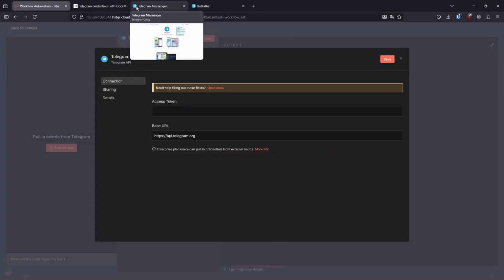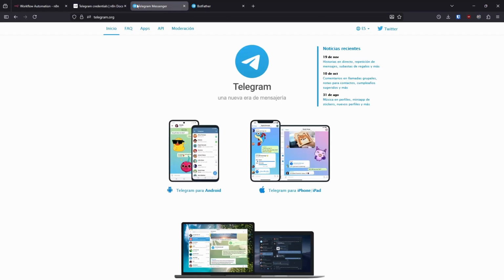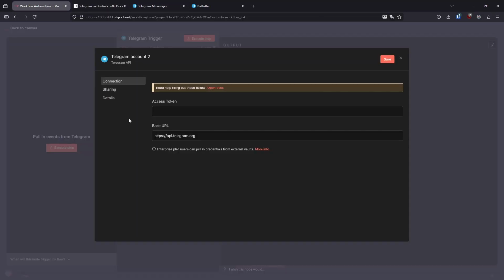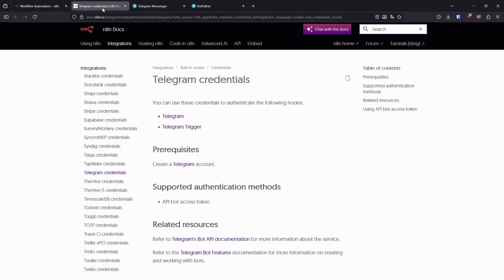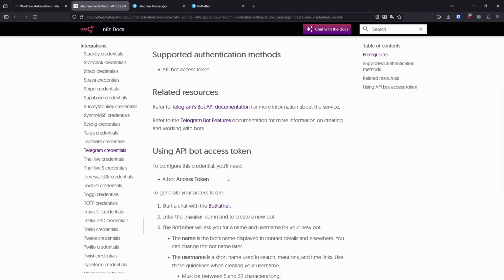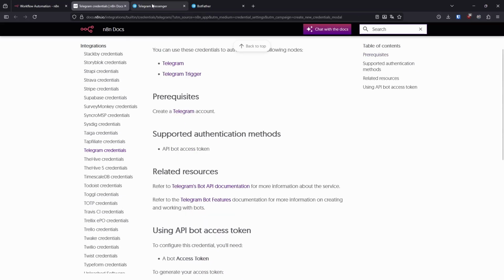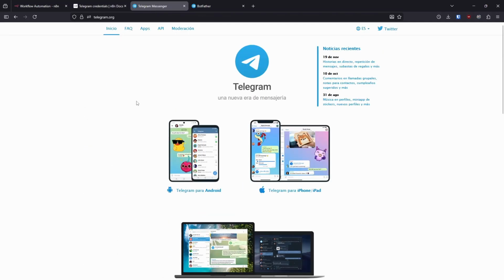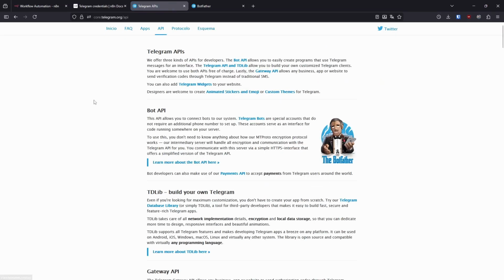In order to do that, if you go to the Telegram website, and in case you're ever confused and you're playing around with N8N and you're not sure how to connect to a specific service, you can always open the documentation. That's what all of this is, and it'll walk you through the steps. But for Telegram, what you do is go to the website, then go to API, which is what you use to connect all the different softwares.